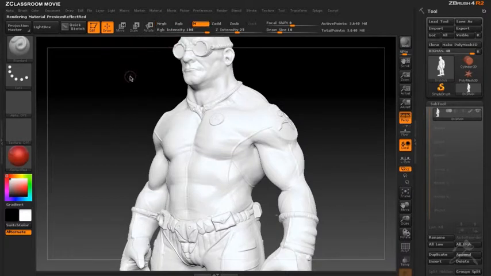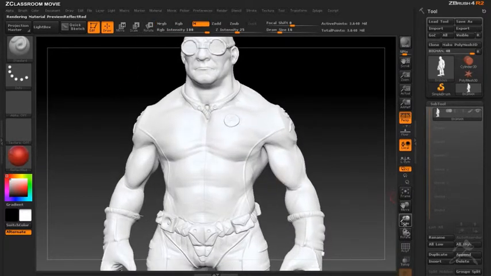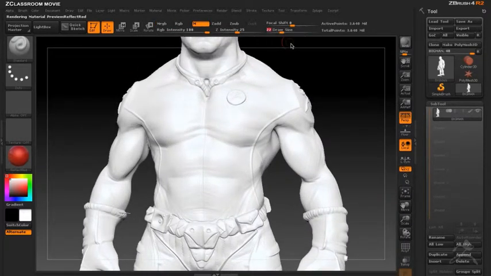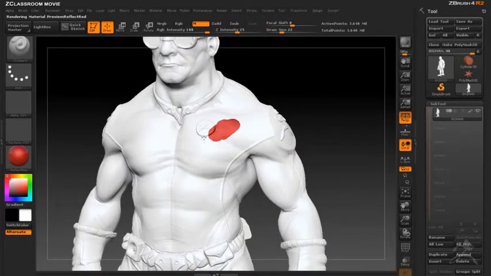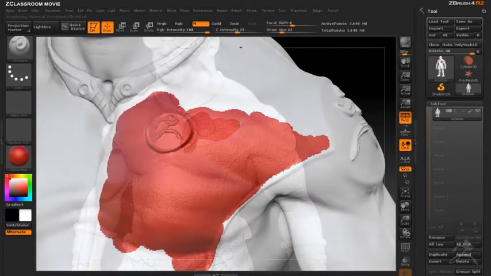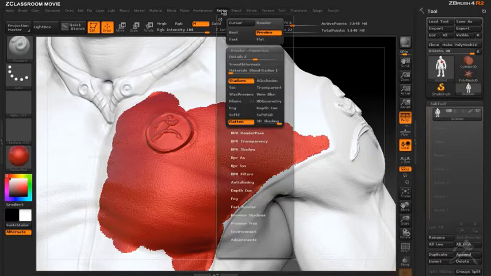ZBrush allows you to paint materials directly onto your mesh. You can choose one of the material presets or your own custom material and use a brush to apply the material precisely where you want it on the surface. The material is applied directly to each polygon of the mesh.